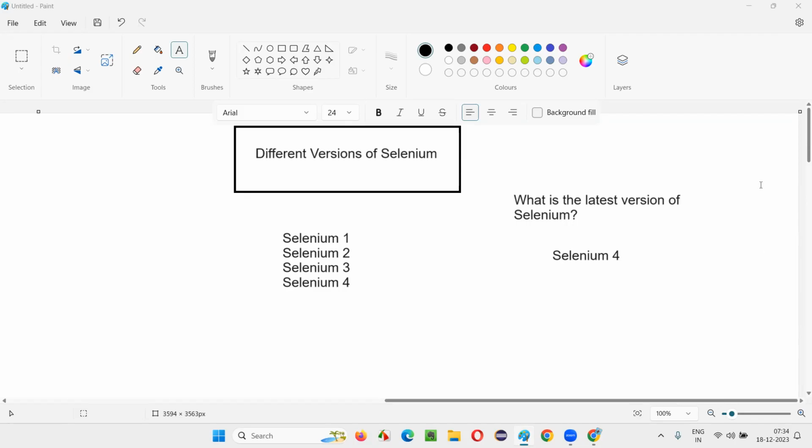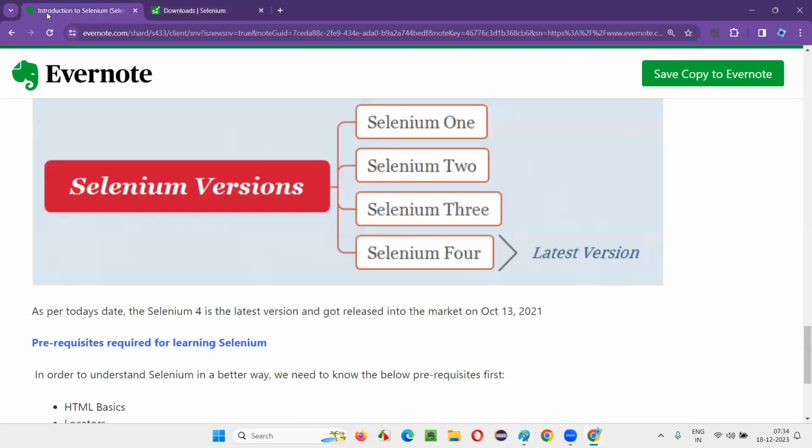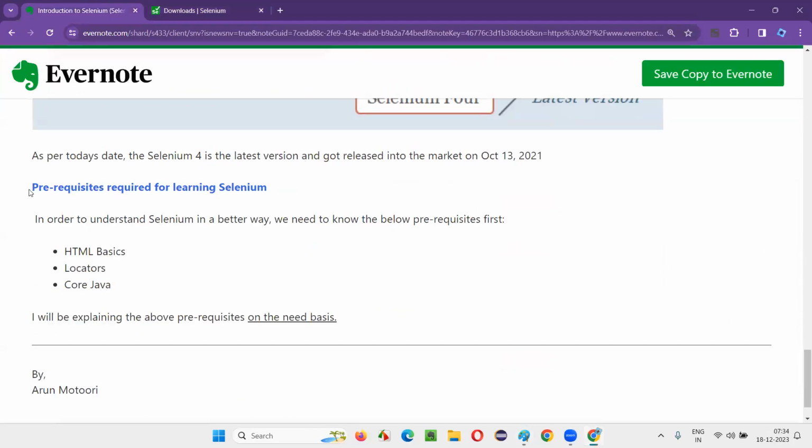That's all about the versions of Selenium, guys. Selenium 4 is the latest version that we are going to use for learning. And the last topic for this session 1 is the prerequisites required for learning Selenium. What are the different prerequisites that we have to learn before learning Selenium?